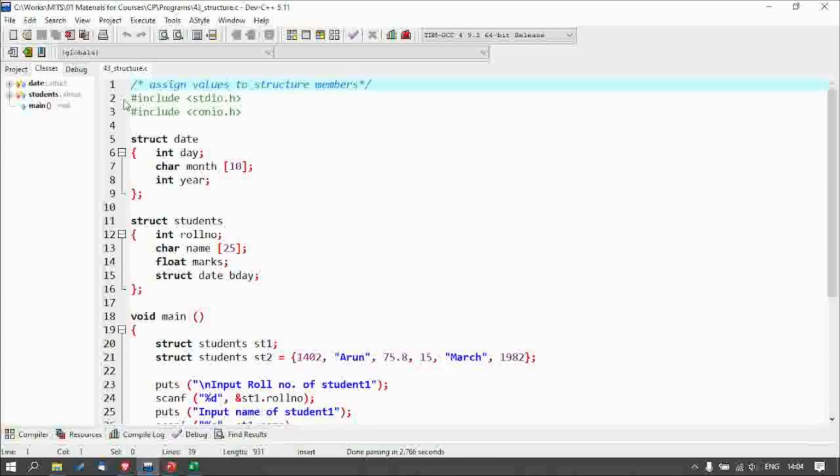As always, we start with hash include stdio.h, then hash include conio.h, then we define 2 different structures. The first structure is struct date. Here we are using the second way of structure definition. struct is the keyword and date is the tag name, the name of that particular structure. This is important because at times you may have to use a structure inside another structure. If you don't give a structure name, then you will not be able to use that structure inside another structure.